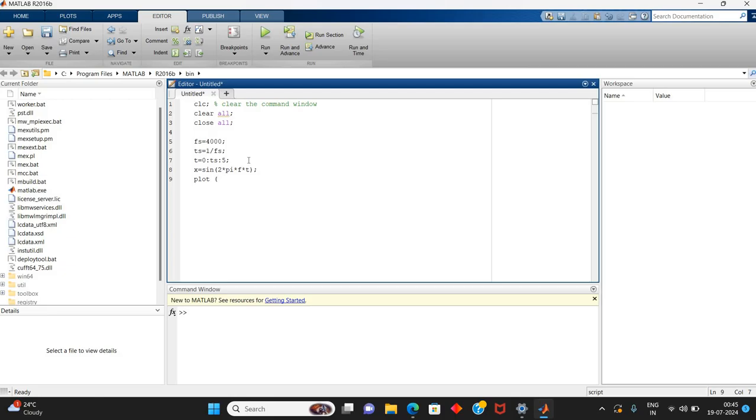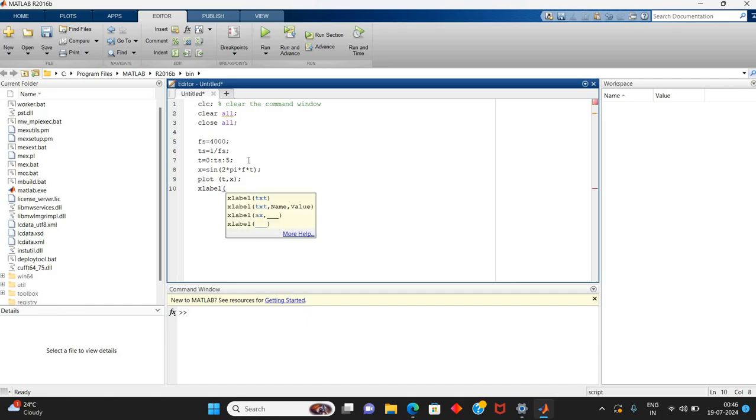Plot of t comma x, that is, we are plotting t with respect to x, then terminate it with the semicolon. Now we want to label this graph. We want to label the x-axis, label the y-axis, and give a title to the graph. So I will take the xlabel command, which is to label the x-axis, then inverted comma. Here we are taking it as time in seconds. Again inverted comma, close the bracket, terminate it with a semicolon.